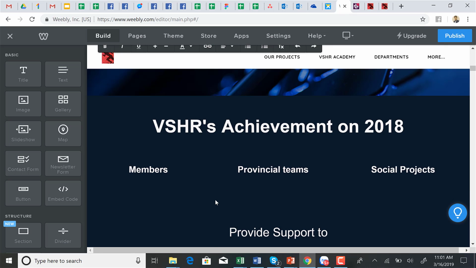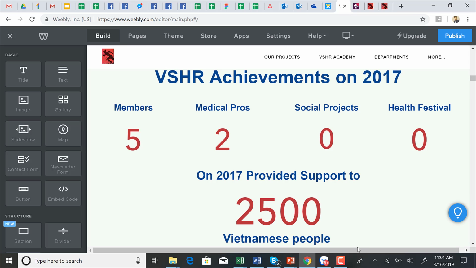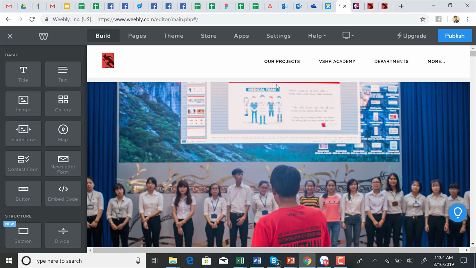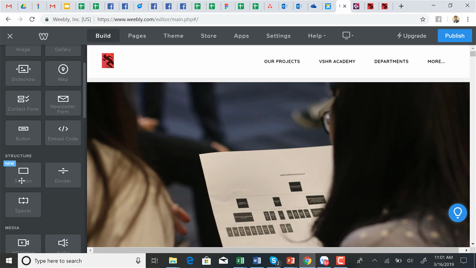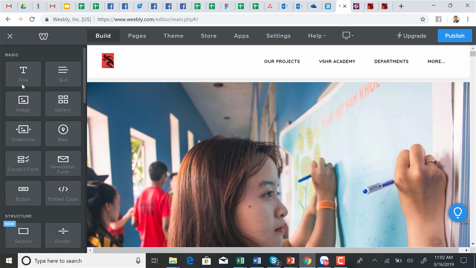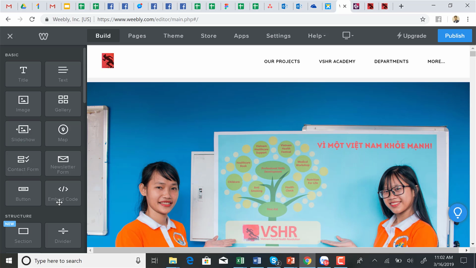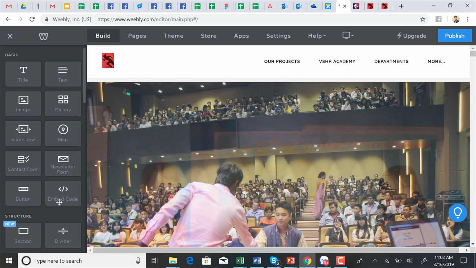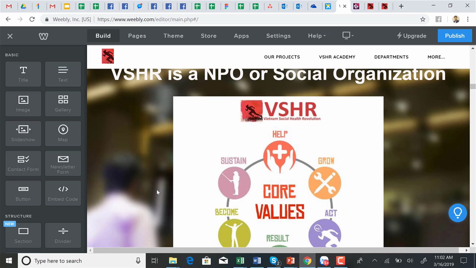Okay, so now we see all those things, right? Now I want to show you the second tab, which is pages. You already know the elements. There are a lot of elements, for example spacer, section, or HD video upload. Basically most of the time you will be using title, text, image, slideshow, because slideshow is sexy, so people like to use it. Embed code sometimes, because we can take an embed code from Facebook and put it in the website. I will show you how to do this, because I want you guys to do it.